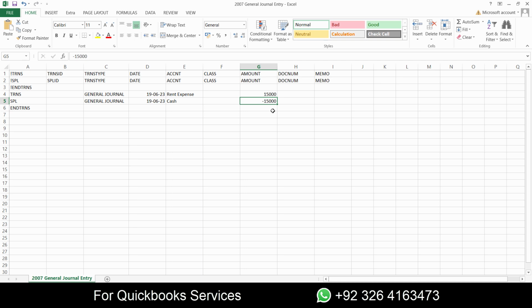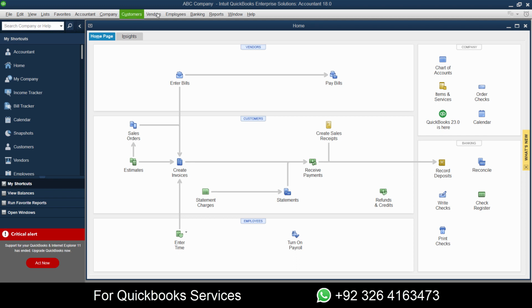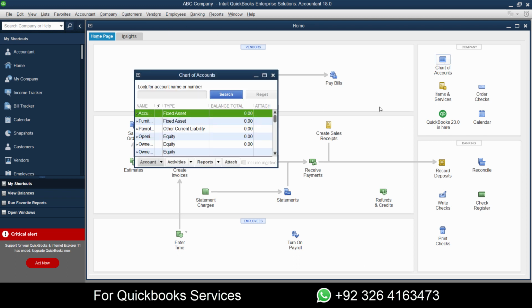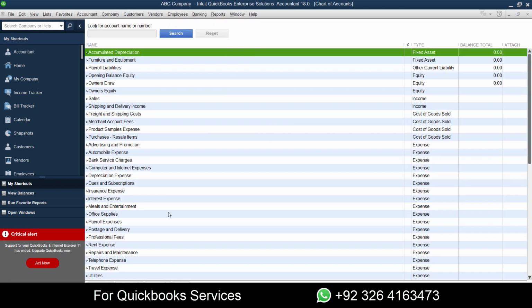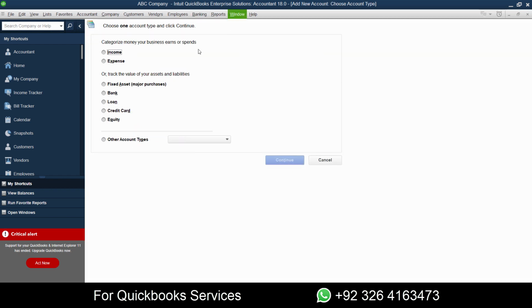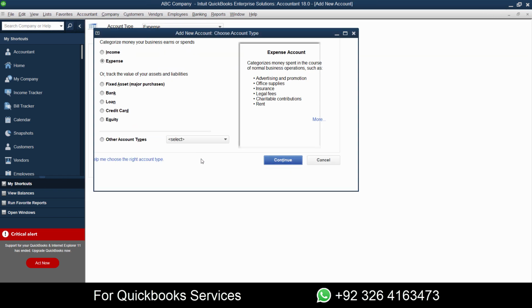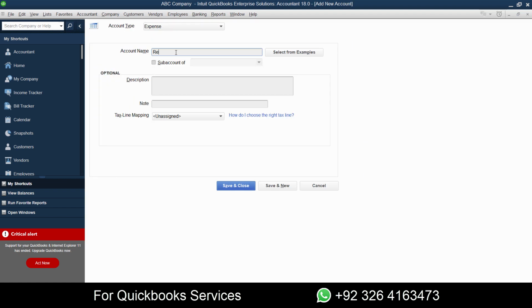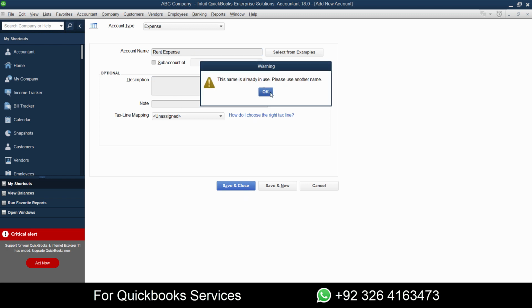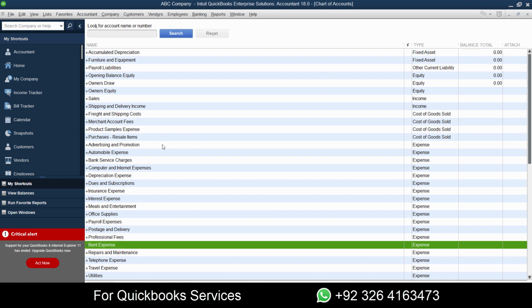So this is it. I have adjusted the journal entry in my template, but whatever company you are in, make sure it has that same chart of accounts. Otherwise it will mess up things. So I'll create the new account. I'll click on account and new, expense category, continue, and the account name is rent expense, right? So let's save it. Okay, already in use. Let's check this. Rent expense is already in use.